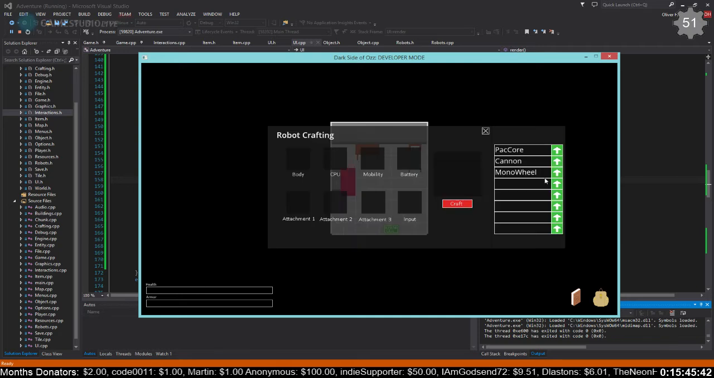Thanks, Mum. Right. Got Pack Kill Cannon, Mono Wheel, that's so good. Okay, so this is the worst graphic ever. It's not even what I meant it to look like.